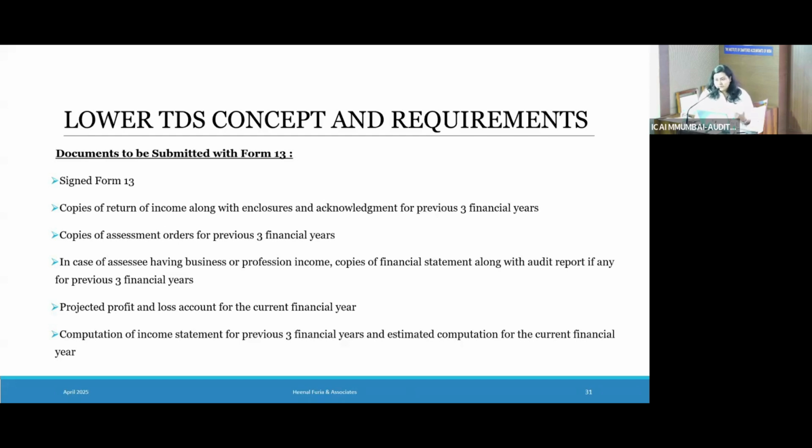Then obviously, depending on your AO and the requirement, the AO will tell you what other documents or what else needs to be submitted to him to give you the lower certificate.